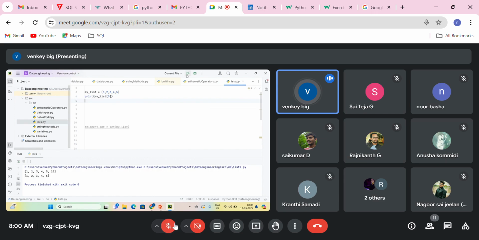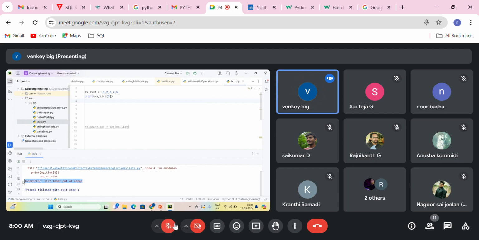So what will it return, guys? It will return list index out of range. Remember this error, guys. When you are trying to extract any index position that is not available for your list, for example, your list index is ending with 4 and you're trying to extract the 10th index, in that case, your kernel will return an error called list index out of range.